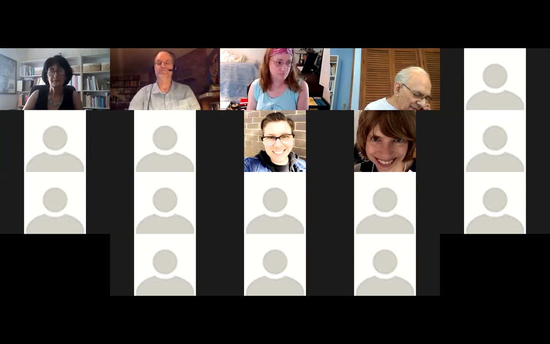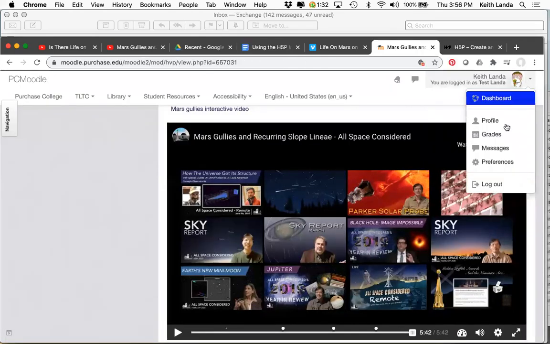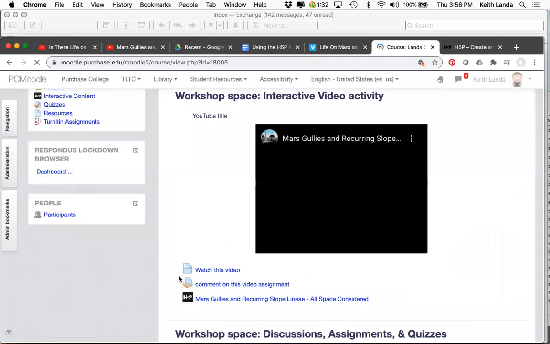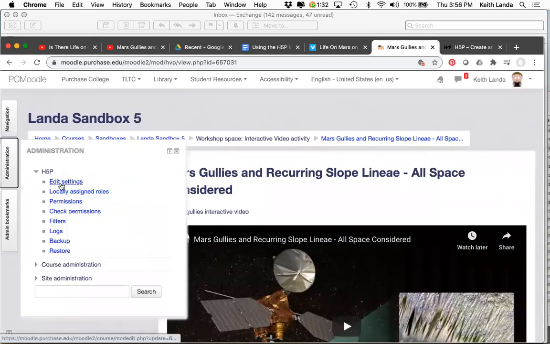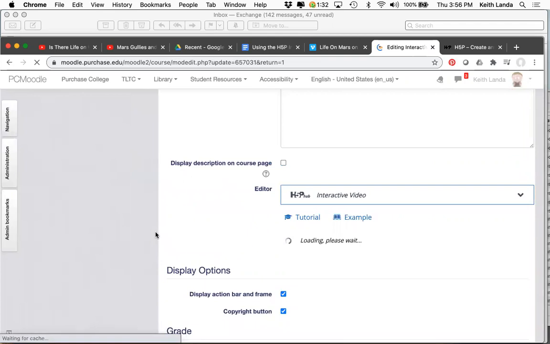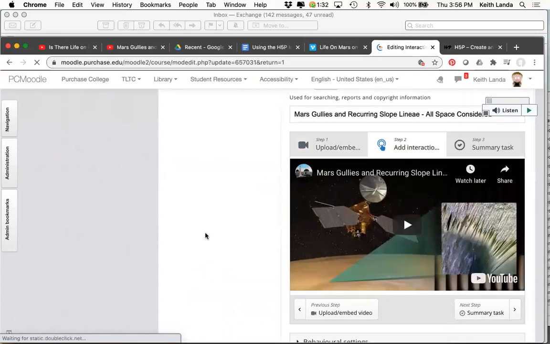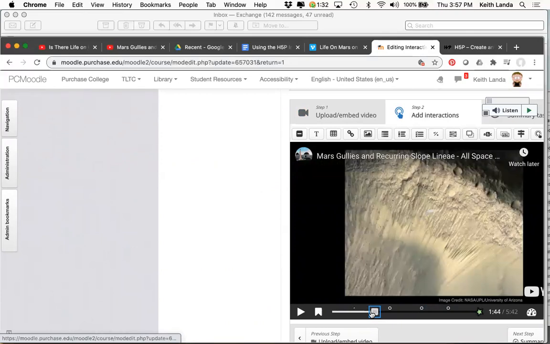Well, there's an actual link item. So let's see how that would work. So let me go back into here as myself, not as a student. Come in here and edit the settings. Come into the add interactions. And let's come here someplace where I don't have a lot of stuff yet.